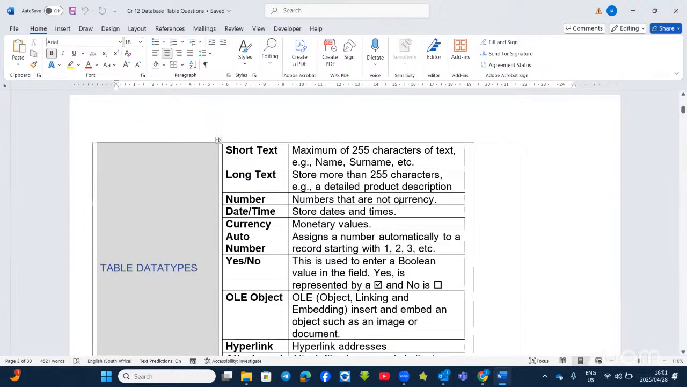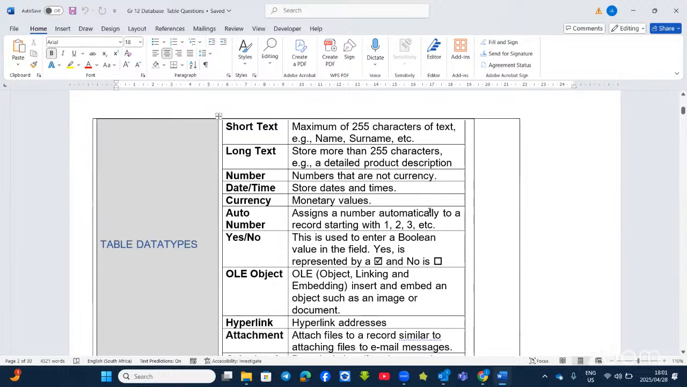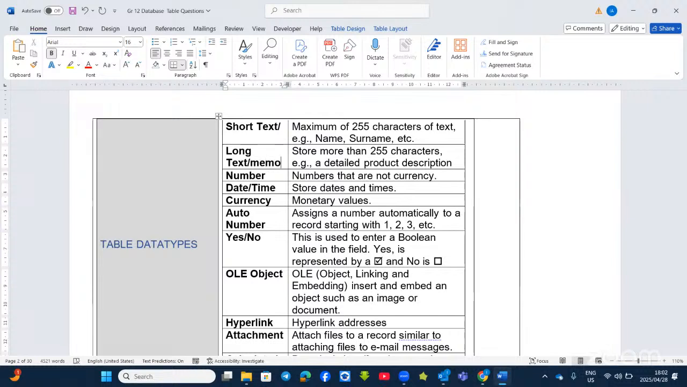Now, let's go straight to the different data types that we have in a database. We have short text, which contains a maximum of 255 characters of text. Examples can be name and surname. Short text in the old Microsoft Office was just called text, and long text we call memo. So in some instances you will see memo, which refers to long text and stores more than 255 characters, for example, a detailed product description.